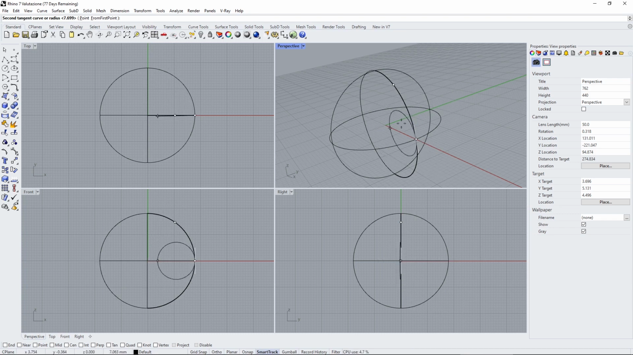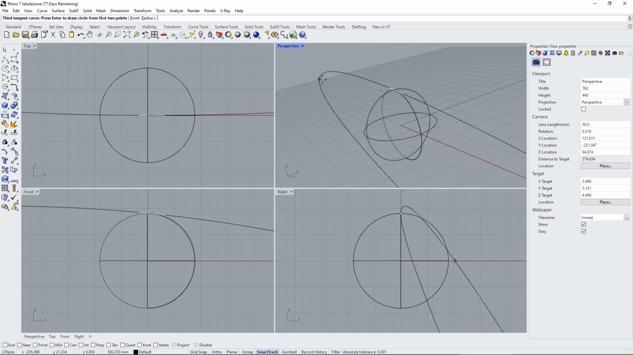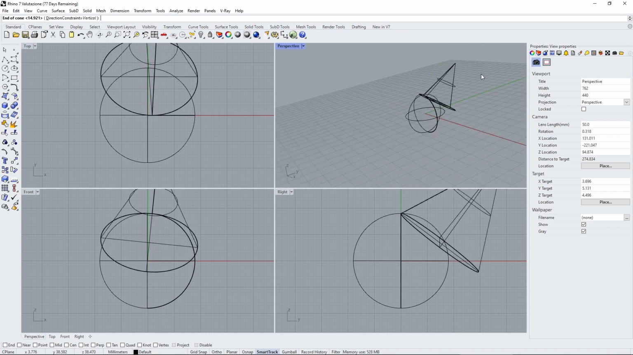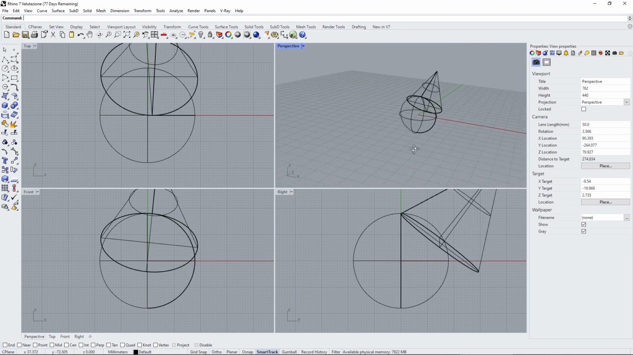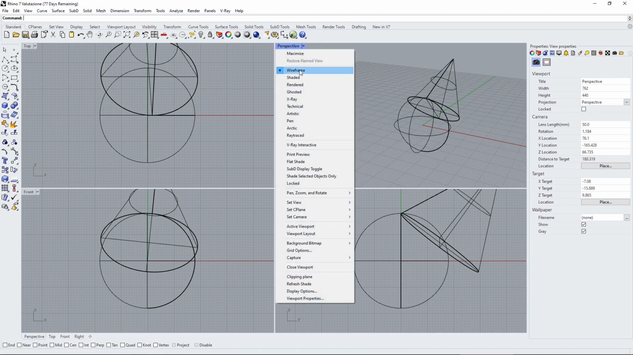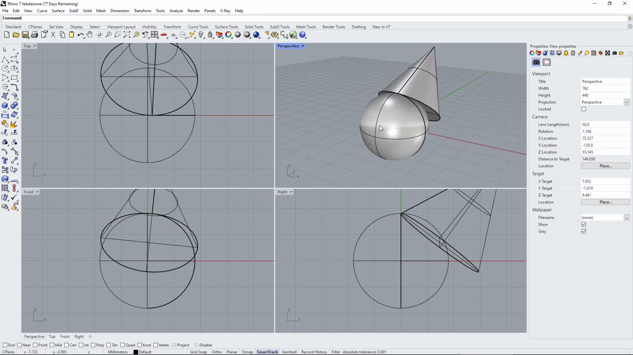So I just want to create a cone that will be tangent. Okay, let's click there. Maybe that's another point I can use, and there you go. I will create this cone. Now another thing, I would probably change the style here for my viewport, going into shaded so I can see this better.